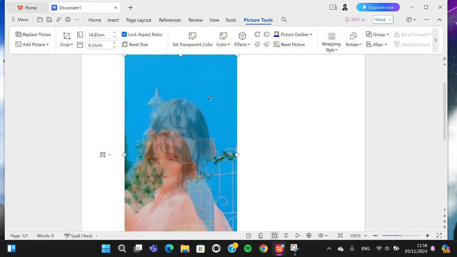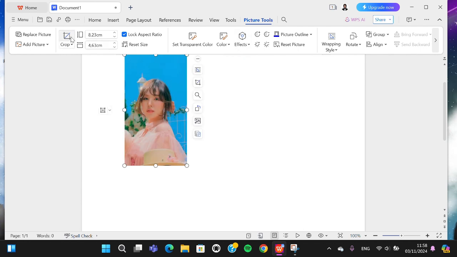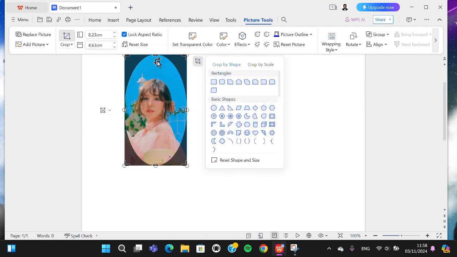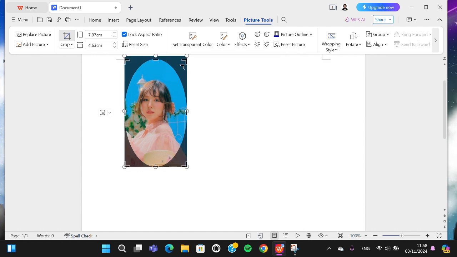specific shape. You just need to go to the crop option right here, and then you can select the shape you want to apply to your image. For example, I'm going to go with the circle or oval shape like this, and I'm going to adjust it.